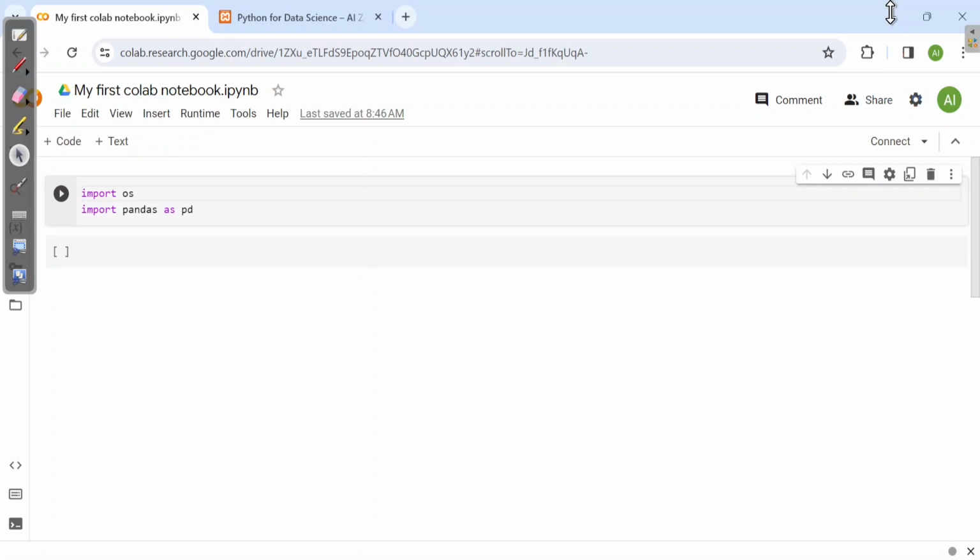Today we are diving into the powerful world of Jupyter Lab, which is an interactive computing environment for Python and data science. Jupyter Lab is a fantastic tool for developing, documenting, and sharing your code with anyone.